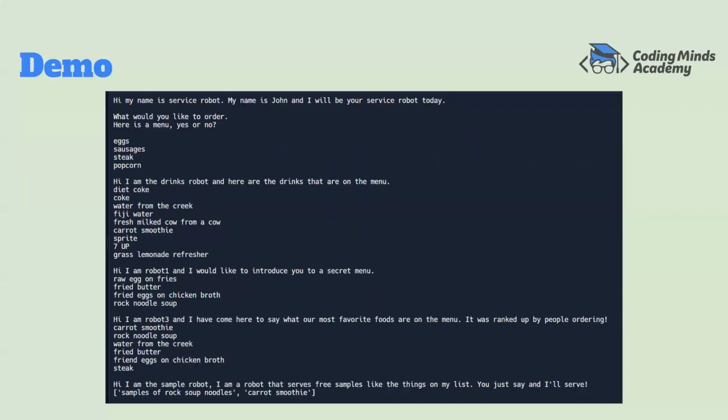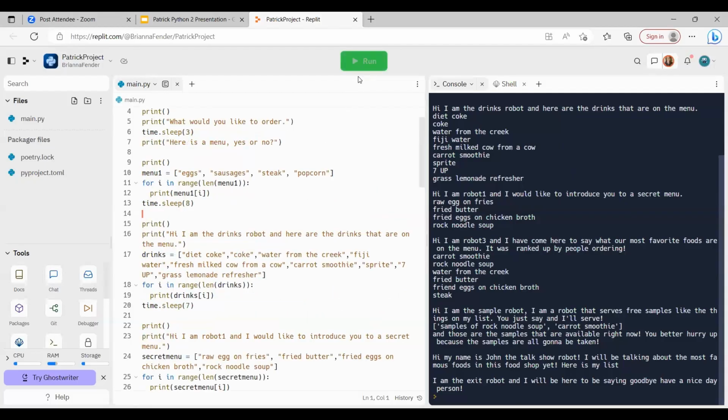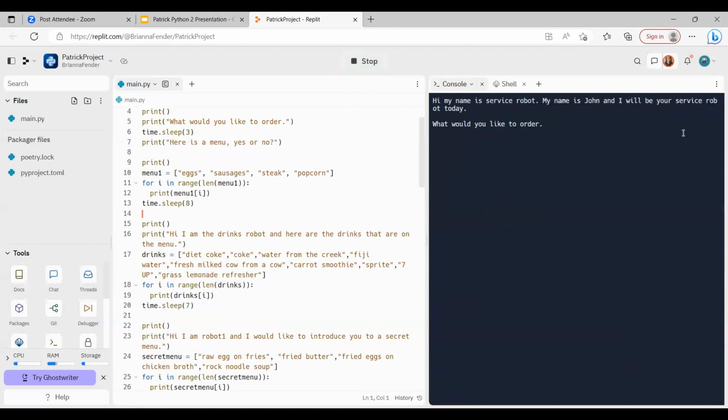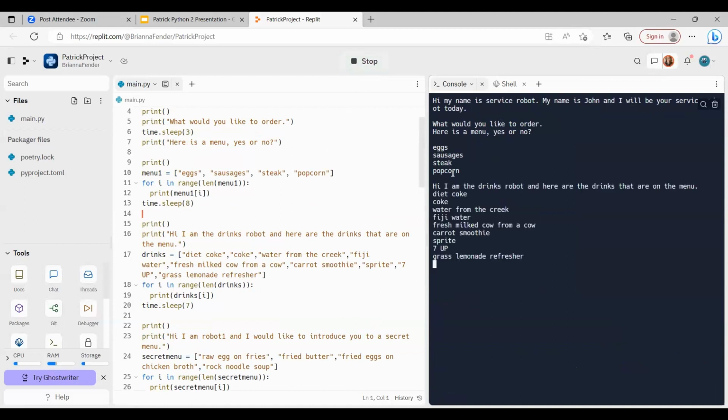Demo. The service robot is John, and I'll be your service robot today. The basic menu is eggs, sausages, steak, and popcorn.